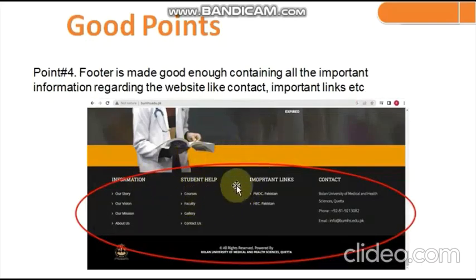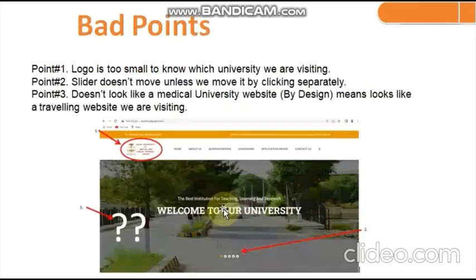Here in the footer of the website, all the important links are available, so I don't need to move back and forth in the website to look for the important information and links, as the contact links are also all given in the footer. So I think it's a plus point about the website.